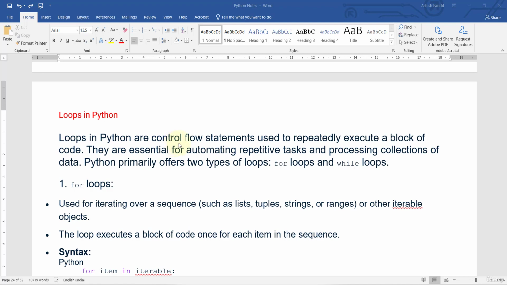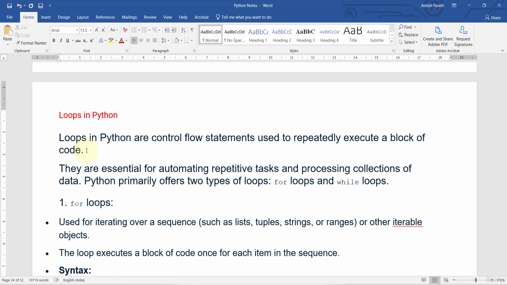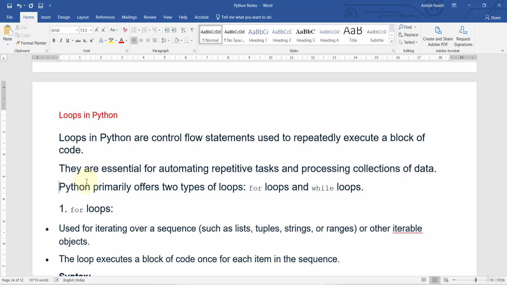Loops in Python are control flow statements that are used to repeatedly execute a block of code. Loops are nothing but the repetition of a block of code with certain repeated actions. They are essential for automating repetitive tasks and processing collections of data. So Python primarily offers two types of loops: for loops and while loops.